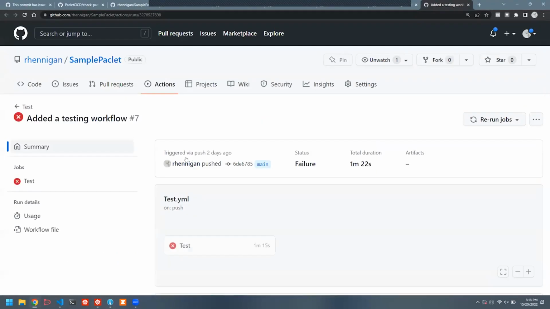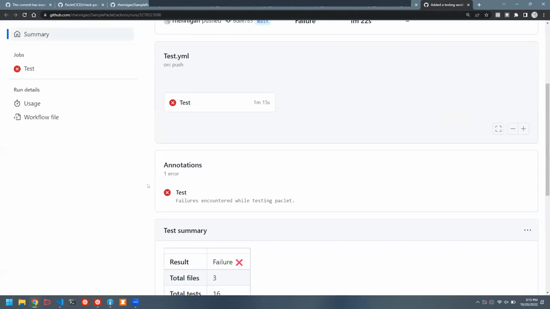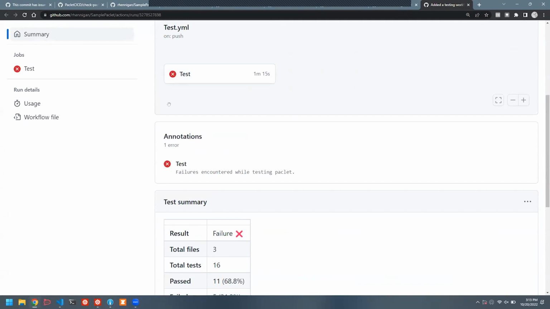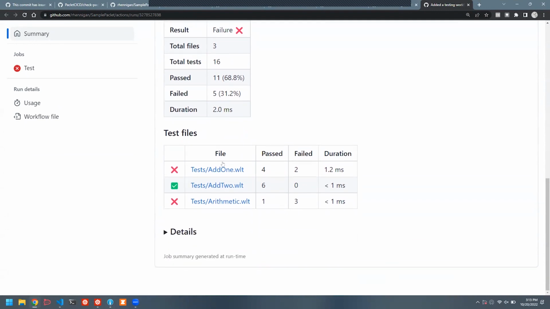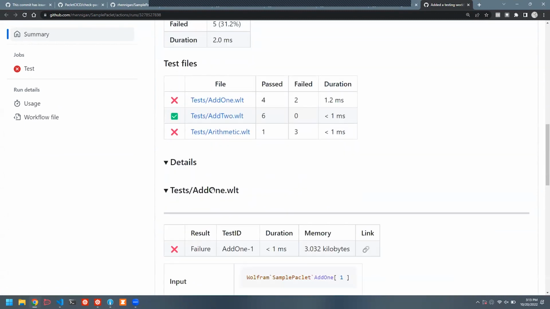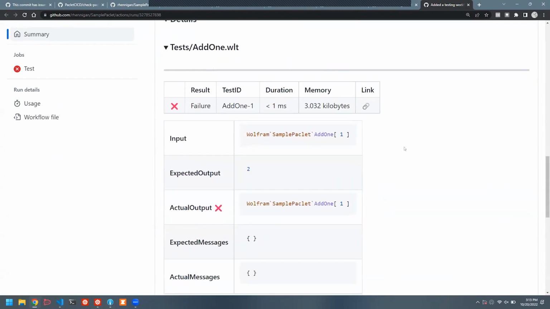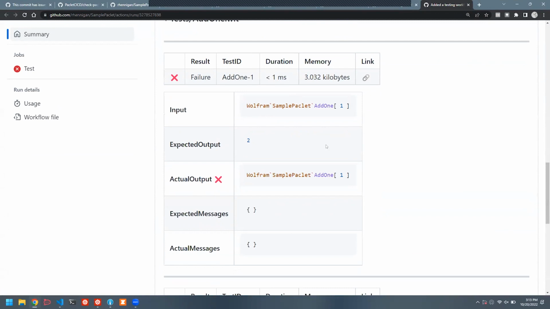And you can see my test workflow is running. And again, we're not going to wait for it. Here's an example. Now this one has a red X and it failed. Here's a nice report we get out of it. It shows me that there were 3 test files, 16 tests that were run, the proportion that failed, and tells me which files had failures. And if I open these details here, it'll show me exactly which tests failed and why.